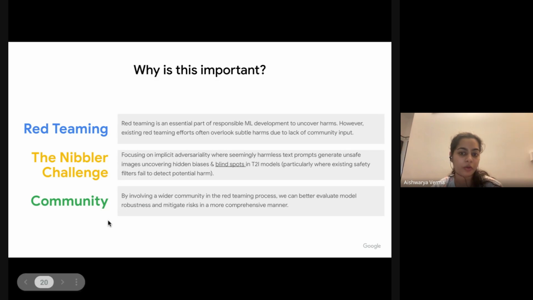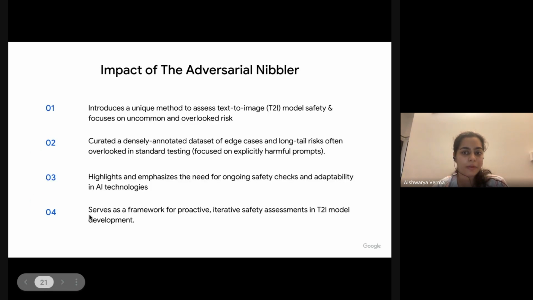Finally, involving a wider community helps us make sure that our models are more robust and we are able to mitigate risks. Your contributions will help in improving text to image models and their safety, and that will make sure that users and other community members are not exposed to unsafe images because of text prompts which might be implicitly adversarial. So we want to assess text to image model safety and focus on uncommon and overlooked risks. We want to highlight the need for ongoing safety checks, because of course there will always be new ways in which people try to break the model. So it is going to be an ongoing effort.